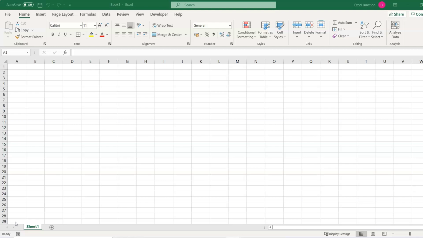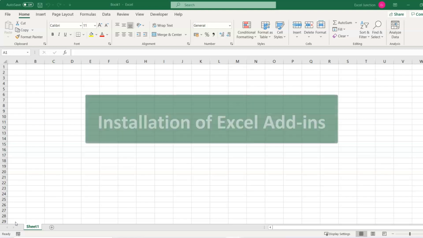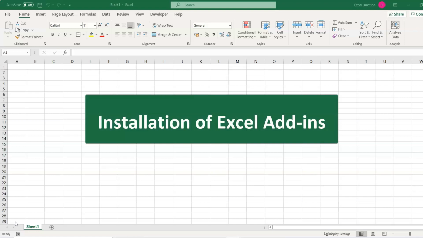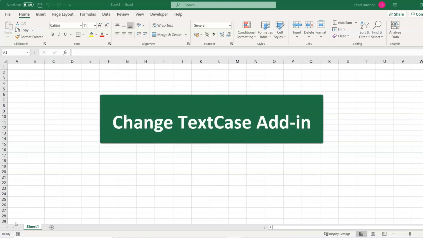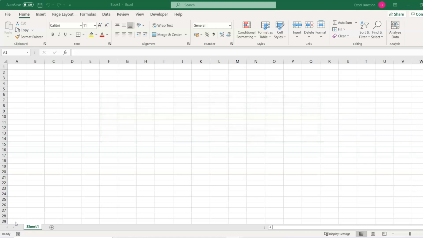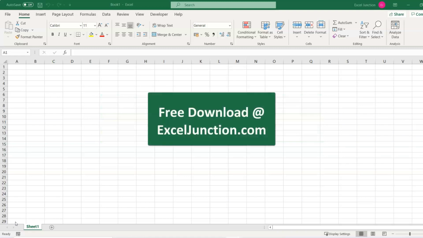However, the upcoming part is important and needs your attention. Excel add-ins can be installed very easily in just a few steps. Here we are using the example of the Change Text Case add-in. You may apply the same steps to install any other add-in which you download from our website.